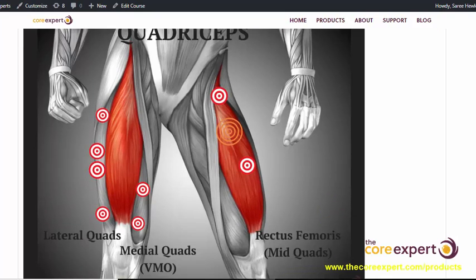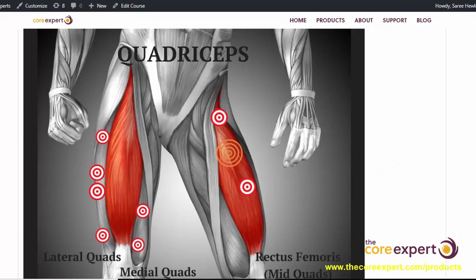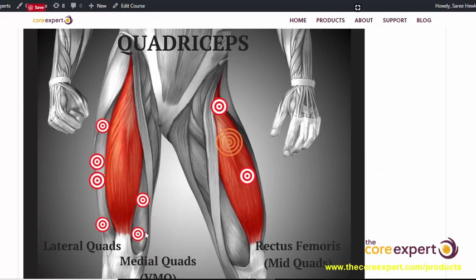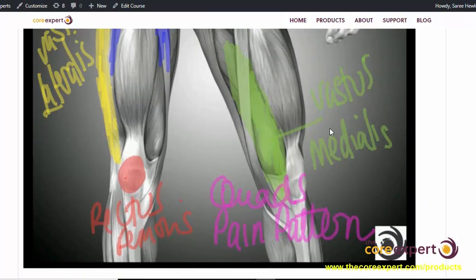And then we have information on the trigger points. So with your quadriceps, if you need to put trigger points on there, say you've referenced here and said, you know what, the inside of my knee and the inside of my thigh, that's exactly where I get my pain. That's my vastus medialis muscle.